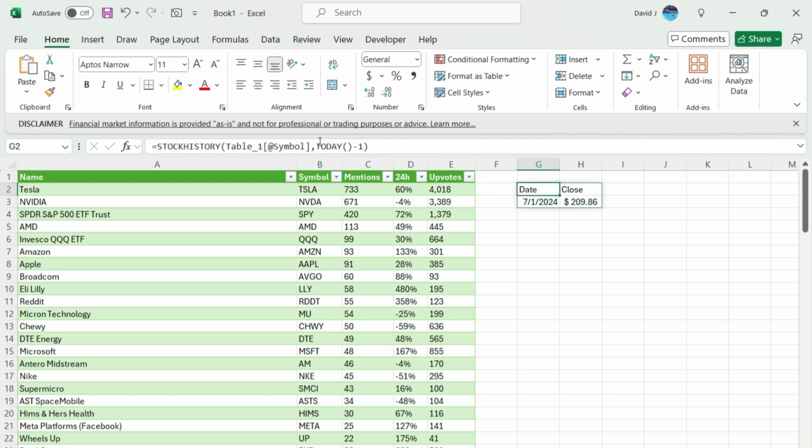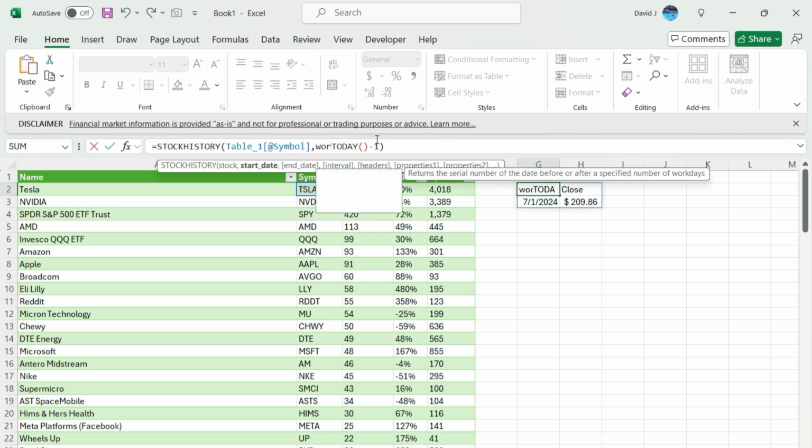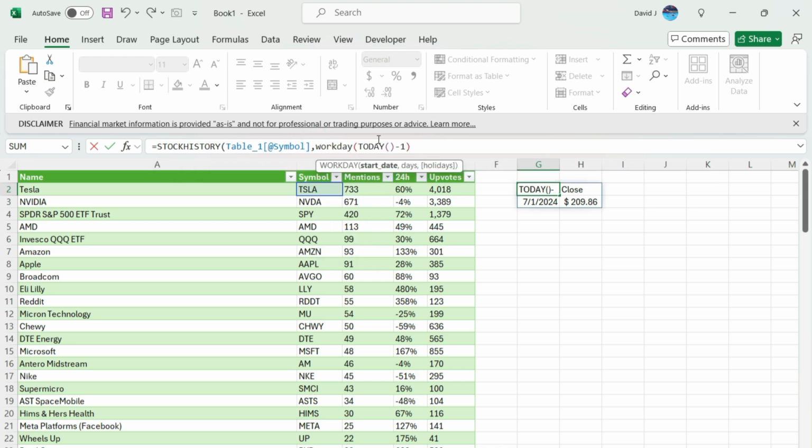So let's say if I did today, I could use the workday function. And so I've got my start date being today. The number of days I want to go back is minus 1. I want to go 1 day back. You could also set a list for the holidays, so it skips over the holidays in case you run into that, because if you don't do that and you hit a holiday, then you'll get an error when it's trying to pull that up. But this way I can use the workday function to automatically skip over weekends.